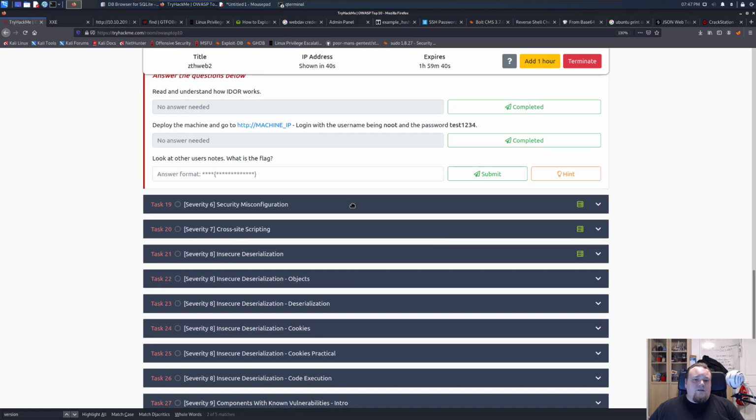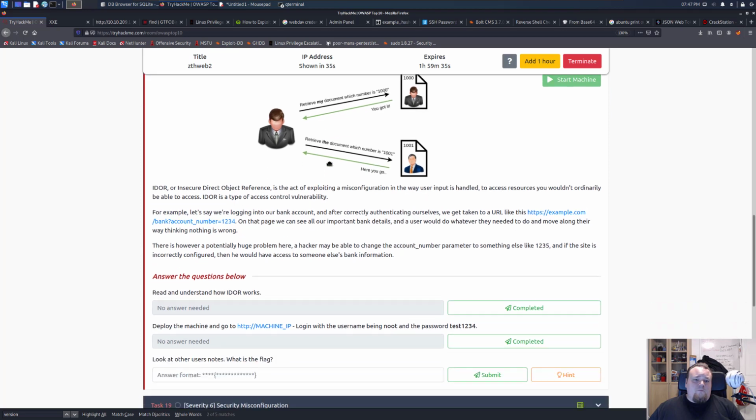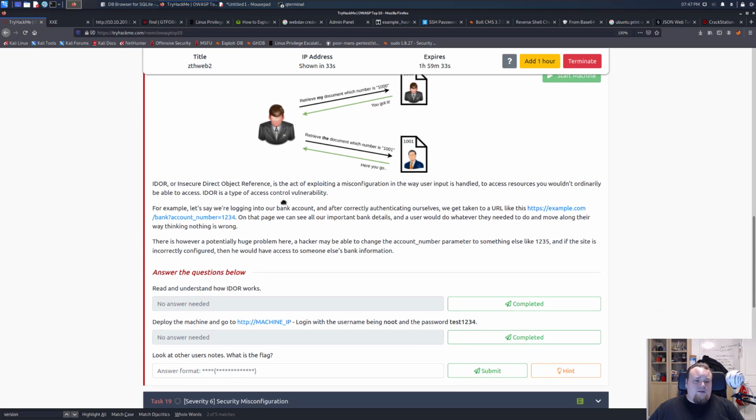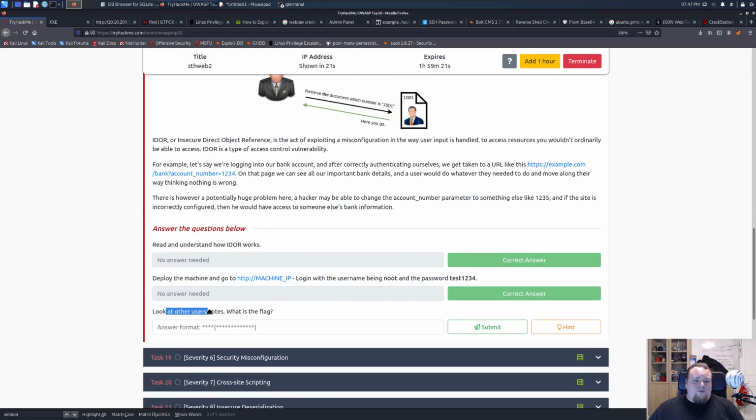Let's go ahead and see this IDOR challenge. It seems really easy. We basically need to deploy the machine and log in with the username newt and the password test1234, then access the other user's notes. What is the flag? So it's probably an example of some number we can change in the URL, and if we can access other accounts, then it's broken access control.